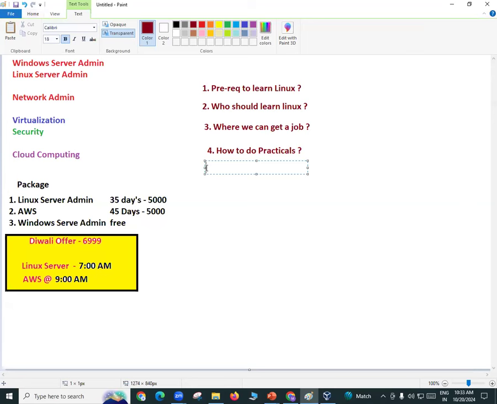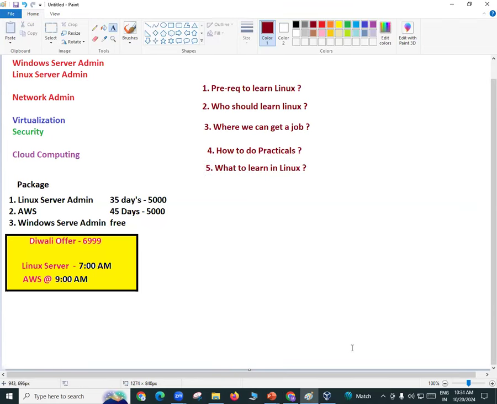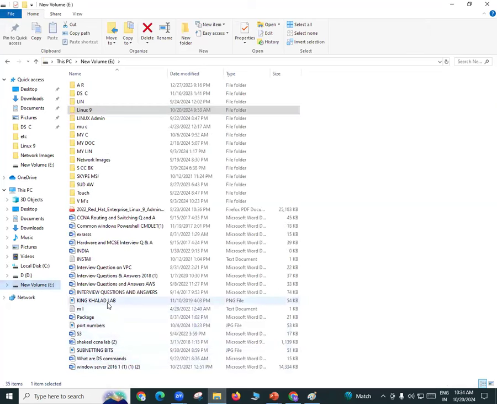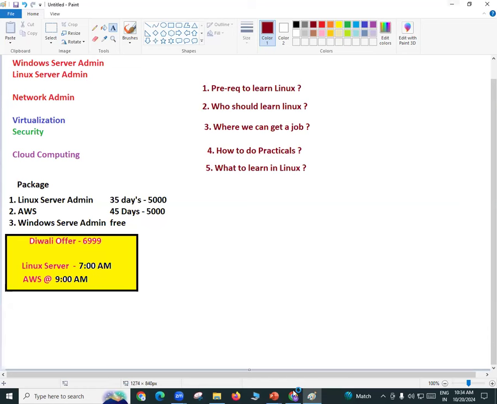Okay. Then the last question from the Linux server administration is what to learn in Linux. What exactly do I need to learn as a Linux administrator? What exactly do I need to know as a Linux administrator? Let me take you through the syllabus here, friends. Hopefully, management will share the syllabus with you once we finish our class. Okay, this is your complete package and this is what we are learning.